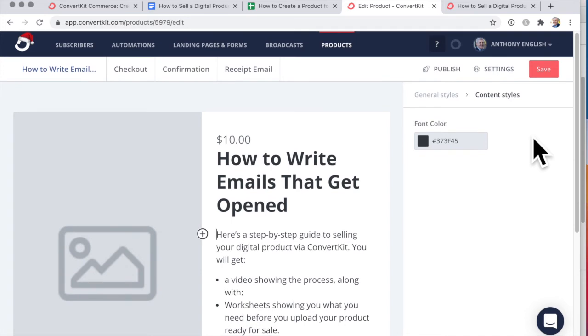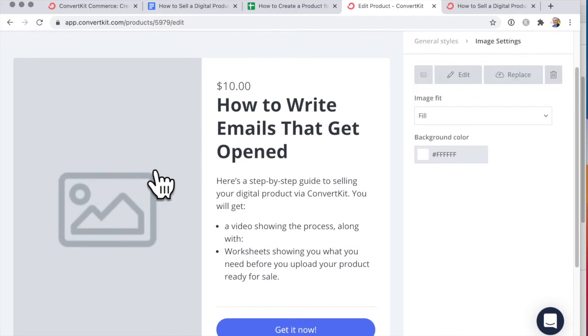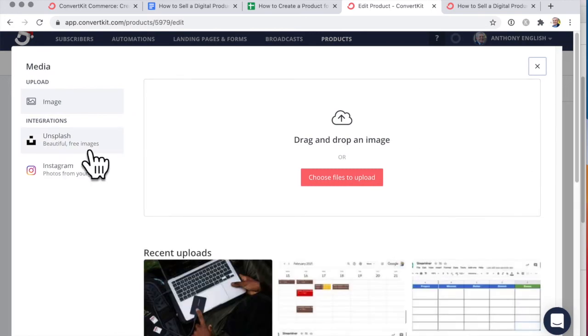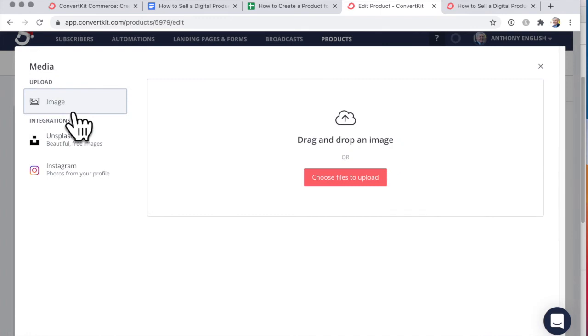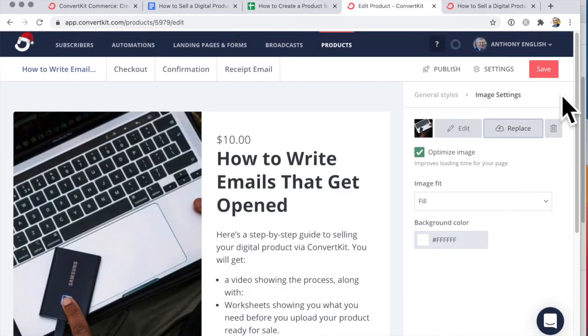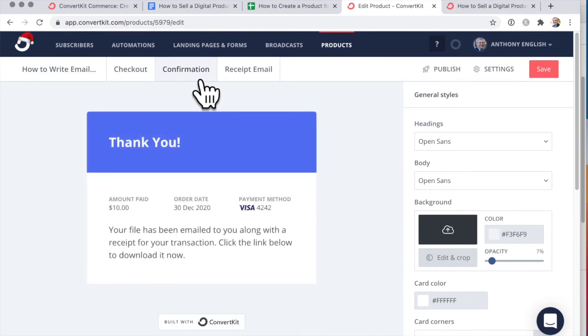Now, by the way, you can play with the content styles, with the fonts and the colors and all of that sort of stuff. Now, you probably want to change this picture. And so to do that, you just click on it and then replace. And you can download some beautiful picture from Unsplash if you want, or you can create your own. I'm just going to go with this one here. And we'll save.